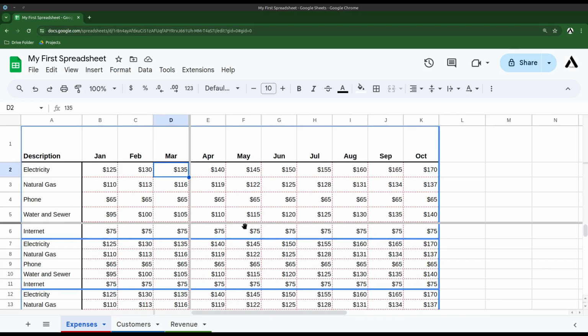In the next video, we are going to talk about the basic calculations and formulas to be used in Google Sheets in order to manipulate and analyze the data.